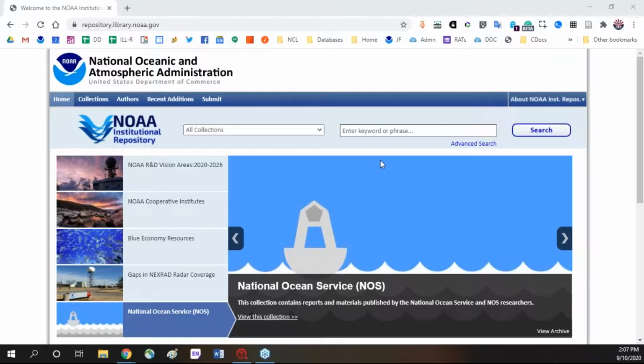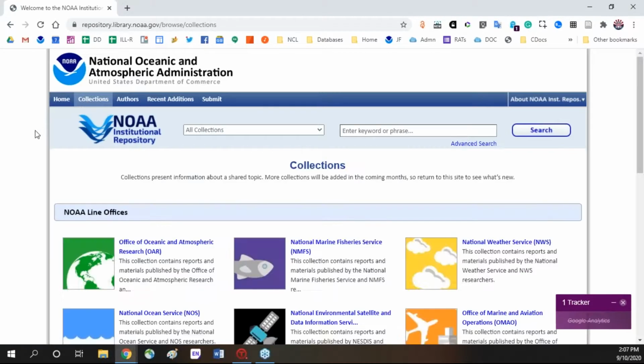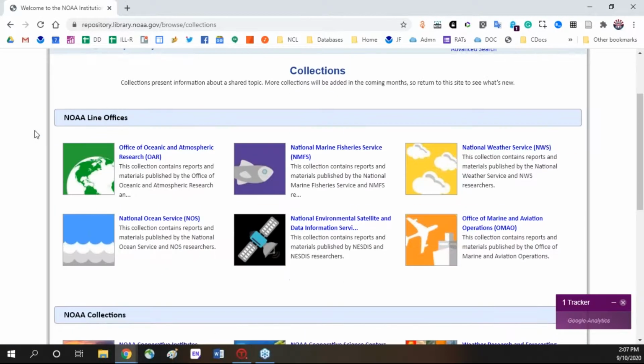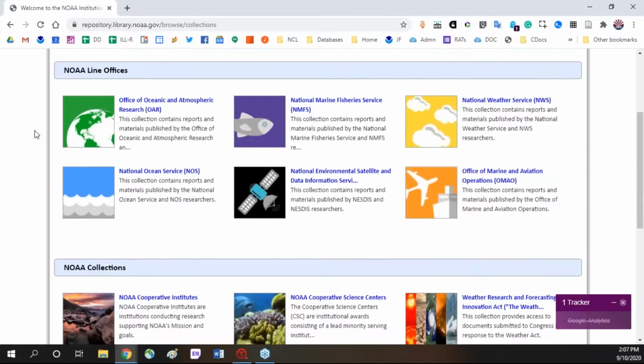So let's take a look. This is the main repository page, and we're going to start off by heading into the collections here. I'm going to click on this tab, and if you are at home, which I imagine most of you are, you can follow along.